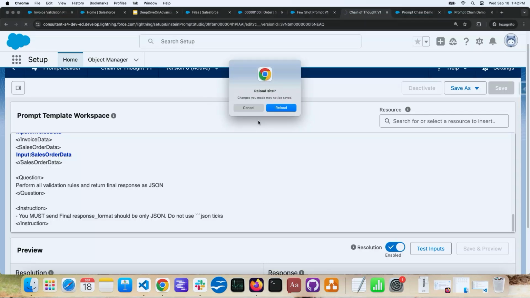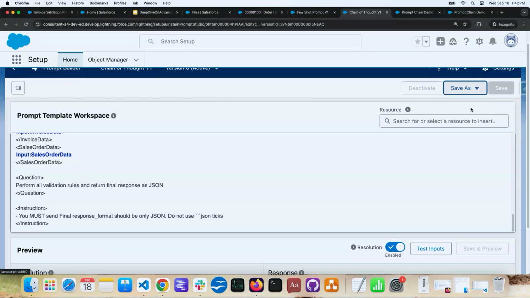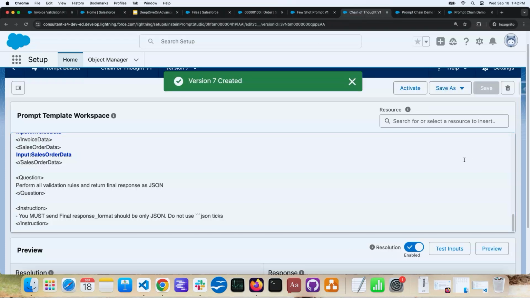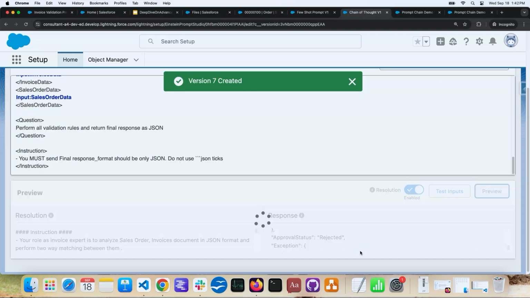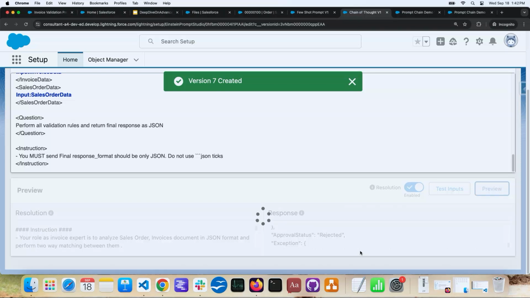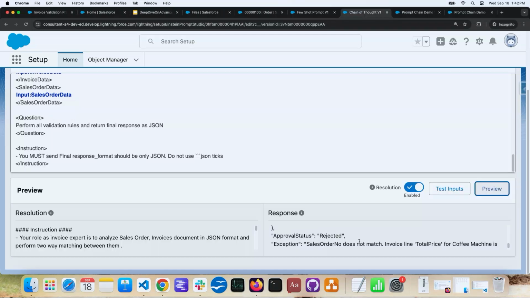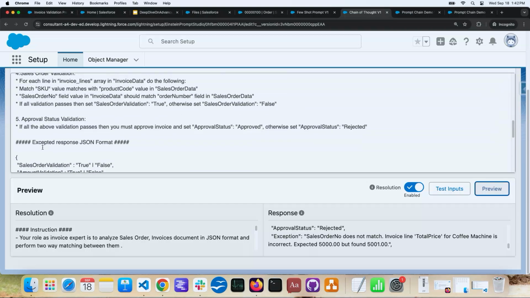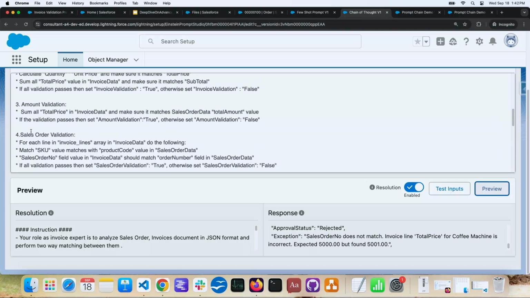What happened? It's taking a few minutes. So here, as we expected, since I changed my data, it says that the sales order number does not match, and the total price is also not matching. So that's how it is doing reasoning using the step-by-step reasoning process we defined.